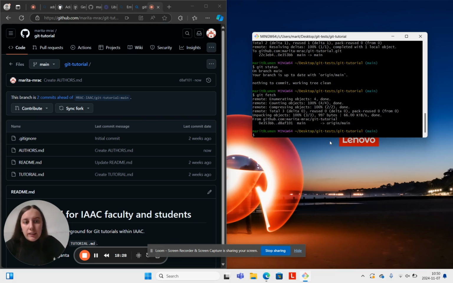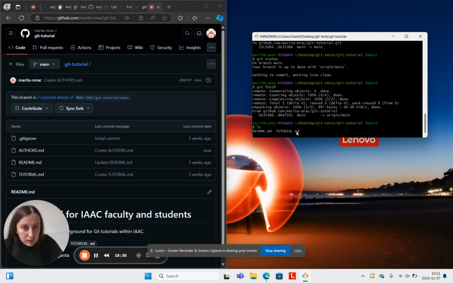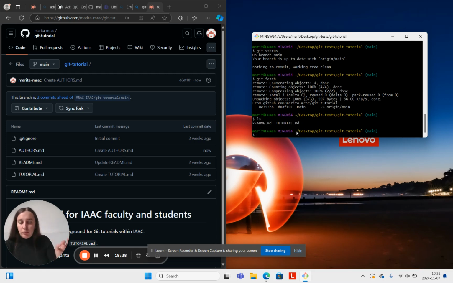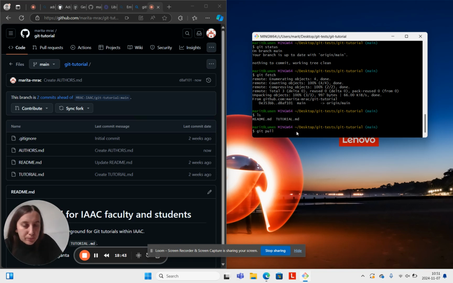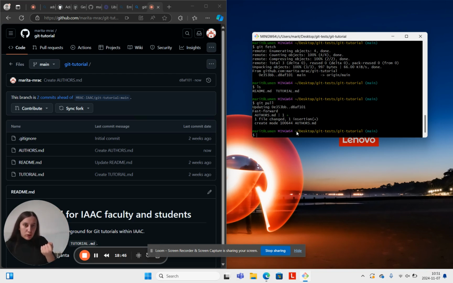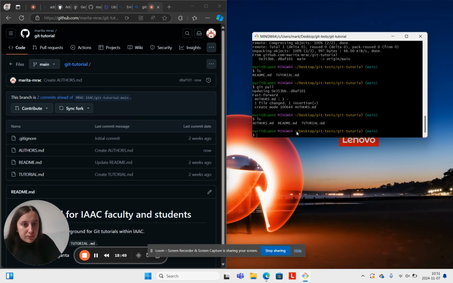Git fetch. Indeed, I have stuff coming. That means that something has changed in the remote repository. Before I pull, I'm gonna say ls. I have the readme and the tutorial because I deleted contributors. So I'm like, do you know what? Git pull. So I'm pulling the changes from online. ls, authors is here. So this is also the fundamental way that you go about it. That's a standard cycle to do Git as well. Hope this helps.